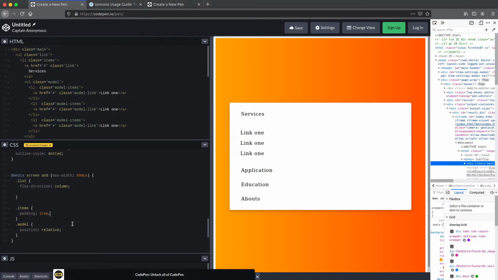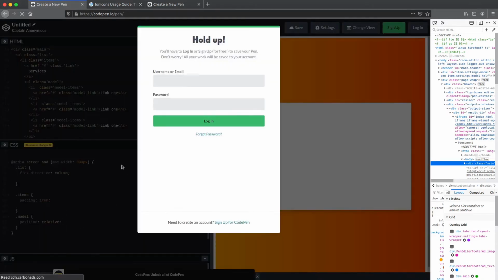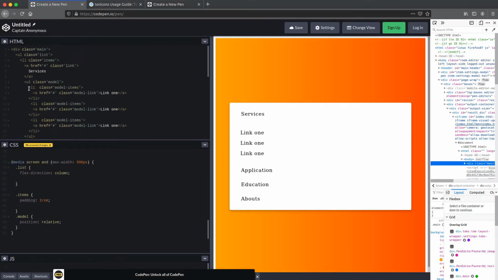Now decrease this margin and move this a little bit to the right. First, not padding, that is margin left 1 rem, not here. It should be here on its model.